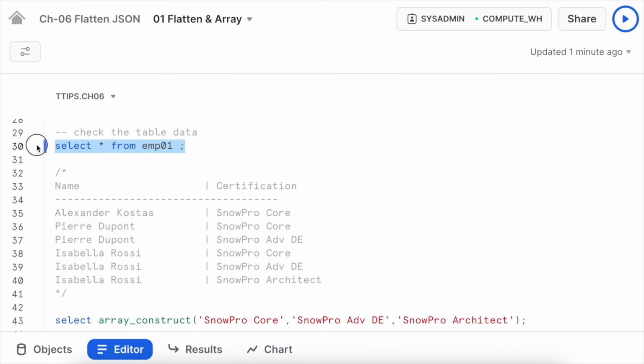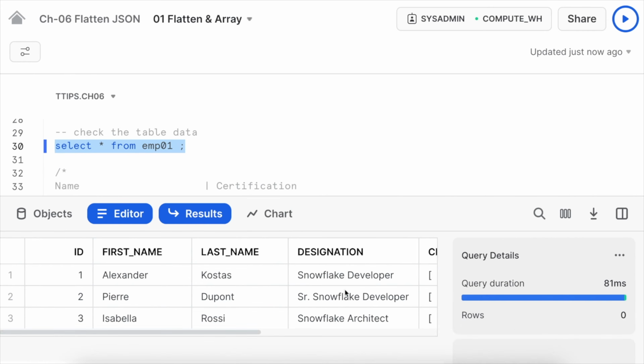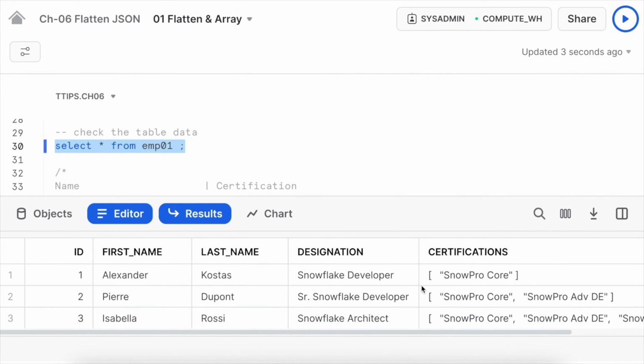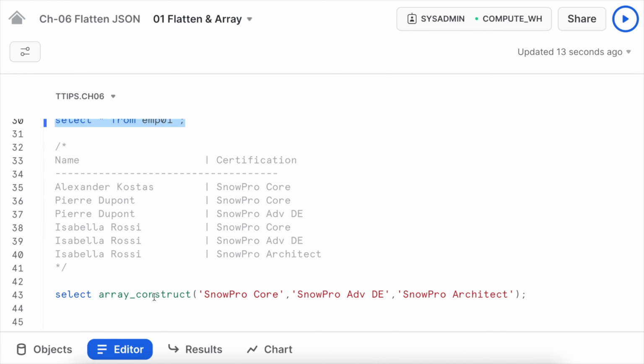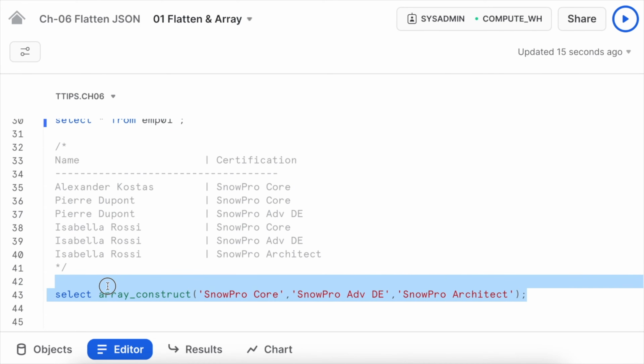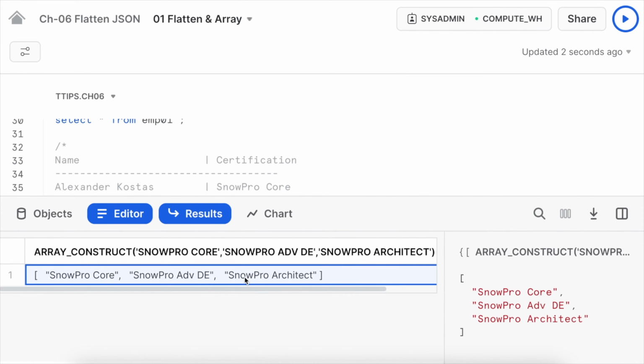If I run this particular select statement, I am getting only 3 rows. However, I am expected to get a total of 6 rows because the total number of certifications is 6. Now let me run this select array construct for you once again. This is bringing just one result. However, my expectation is to explode this result into individual rows and get 3 rows. Now let me show you how I can write the flatten function, and then I will explain.